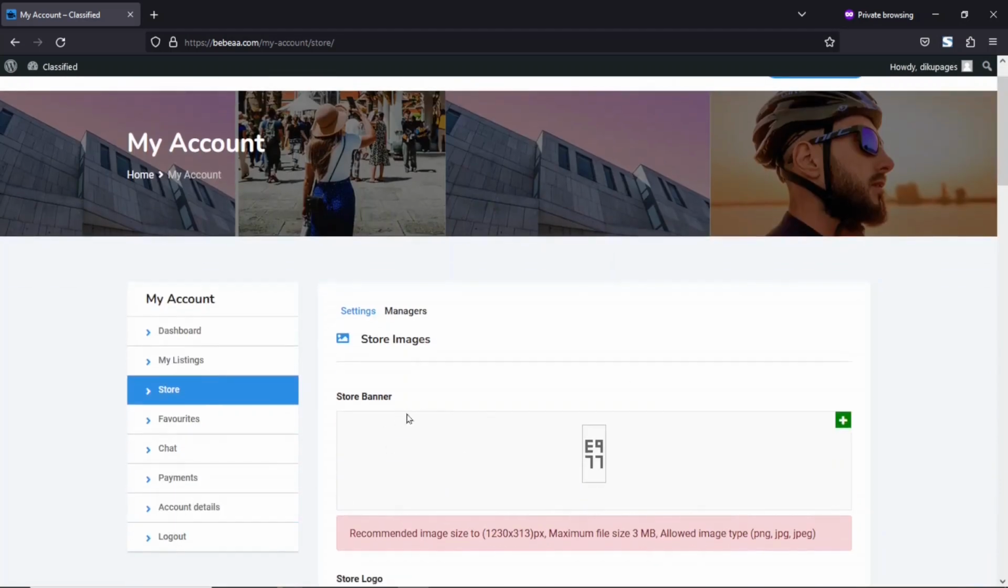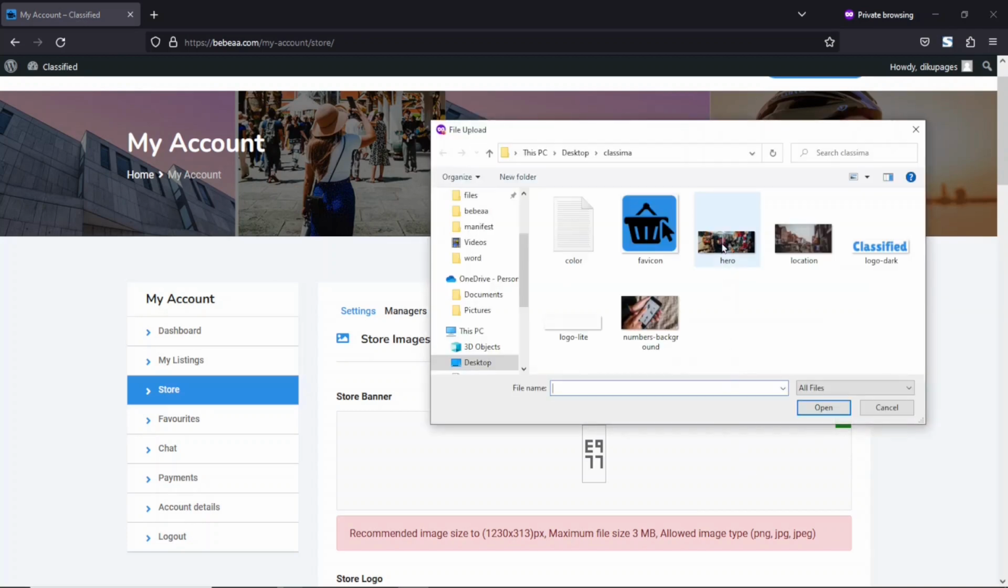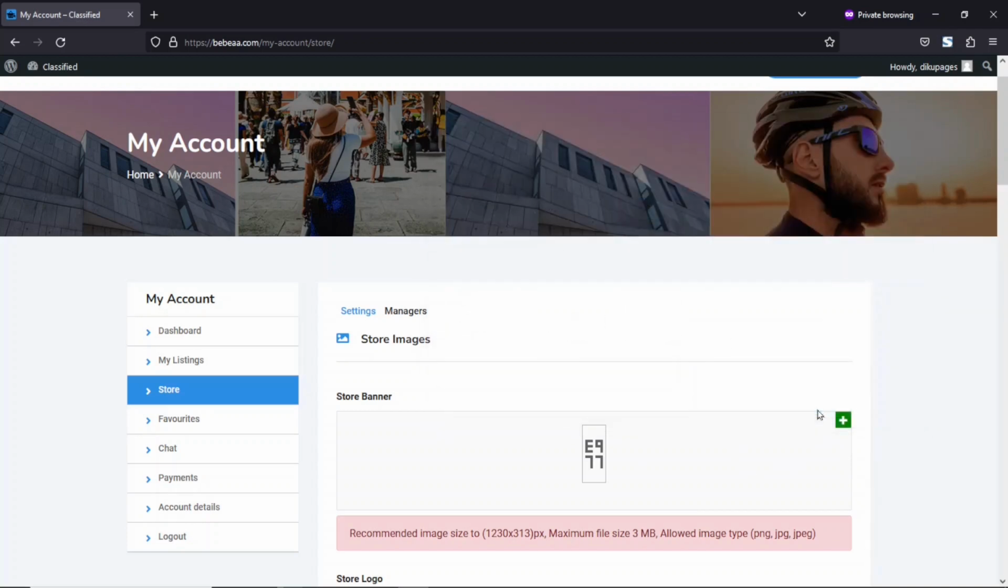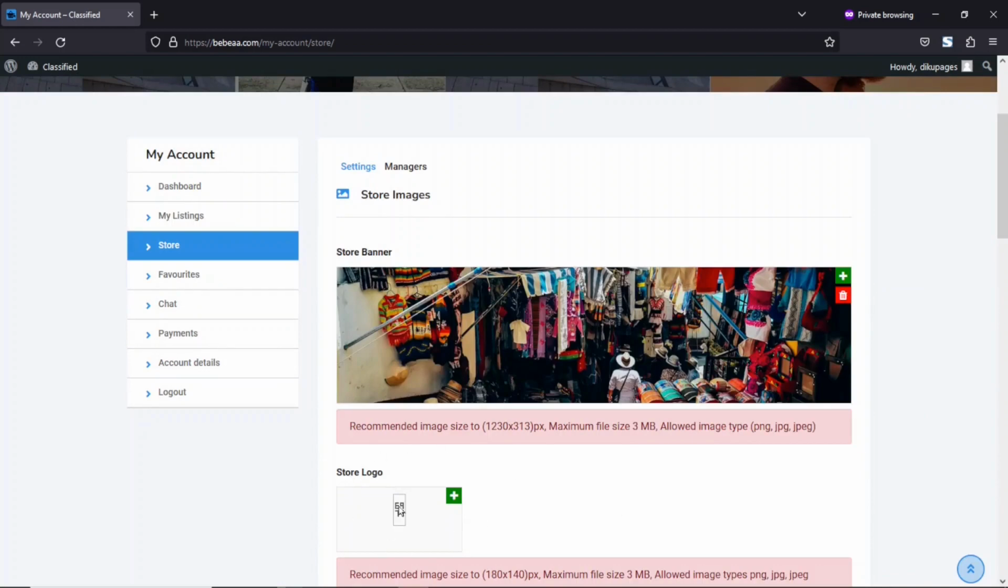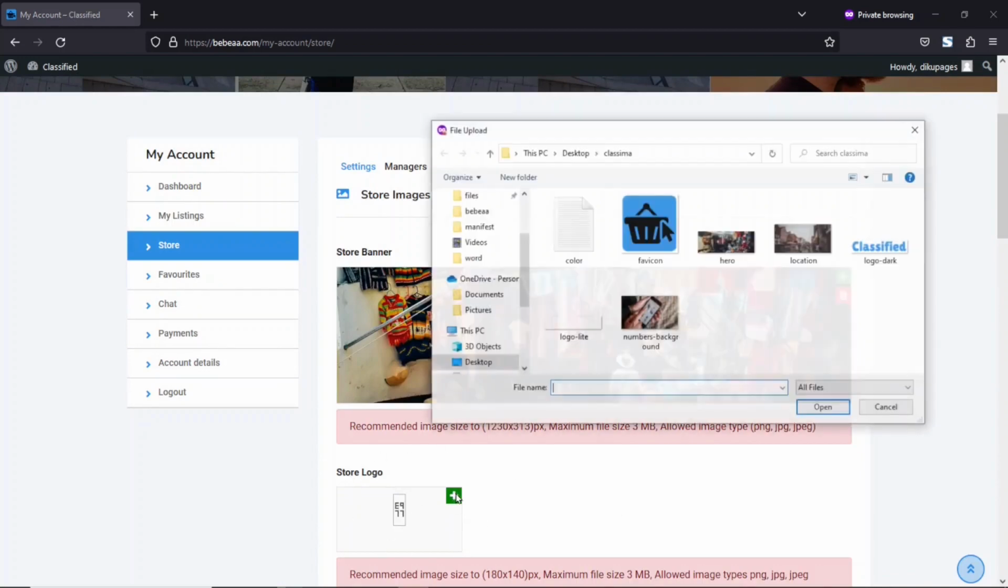So I start with store banner. This is an image that will be displayed as the banner of your store, just as we have a banner right here. So I click on the plus icon. I'll just select this as an example, then I click on open. Next, I choose a logo. I click on the plus icon. I'll use this as an example.